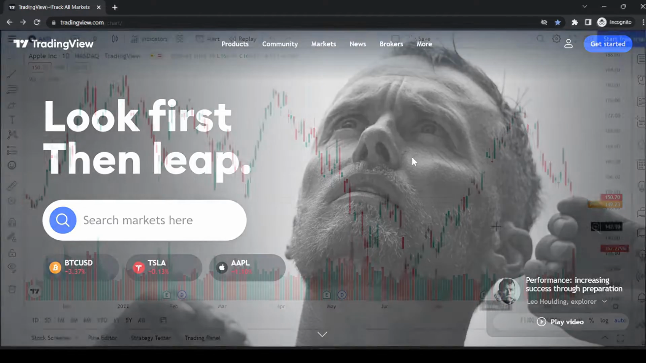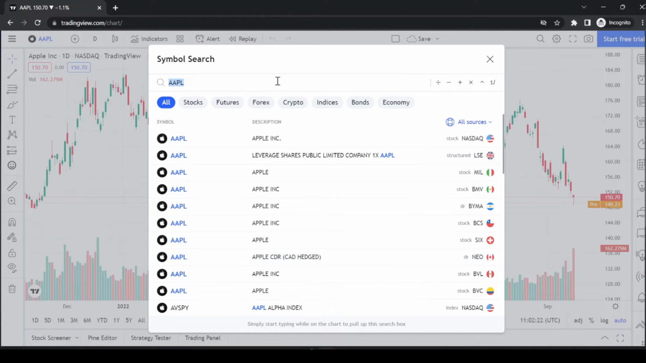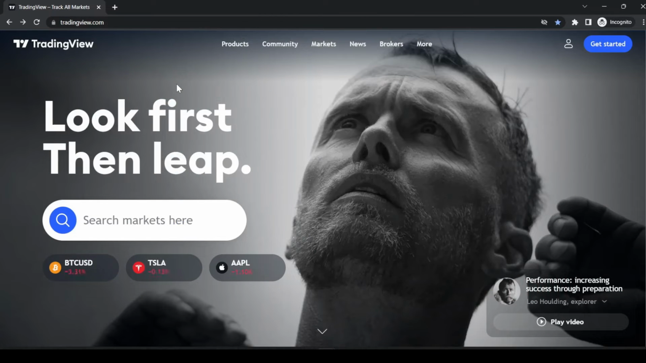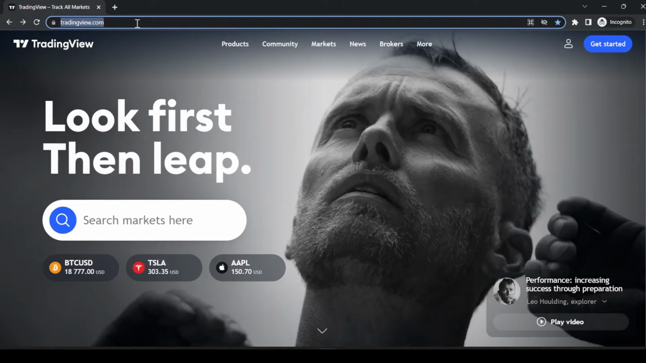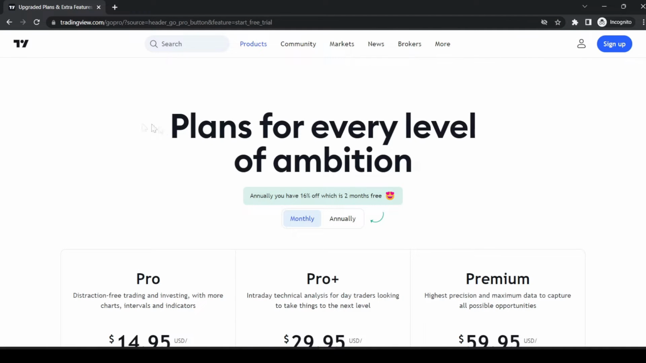As you may already know, TradingView is the world's most used platform to do chart analysis, and it gives you a lot of options. You just go over to tradingview.com, as you can see over here. Then you will see this page, and if you want to get started, you can click on this button over here. Just click on it, and now you can see plans for every level of ambition.